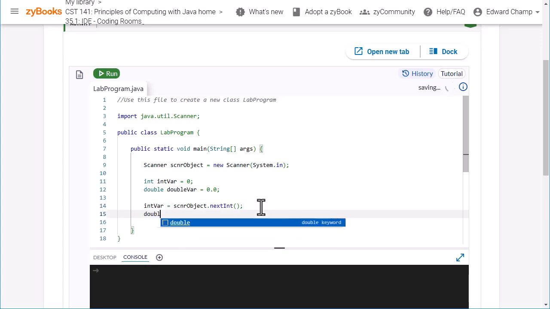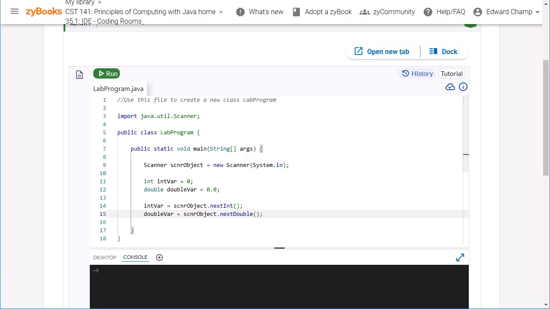For a doubleVar, the code is very similar. It looks like this. And you can imagine the similar code for the float type, or the long type, or the boolean type, or the short type. They all have a similar next method. Okay, so how we have it written now, when this program runs, it's going to collect an integer first and a double second. So the input from the user must be provided in that order. Integer first, double second. I'm going to run my program.